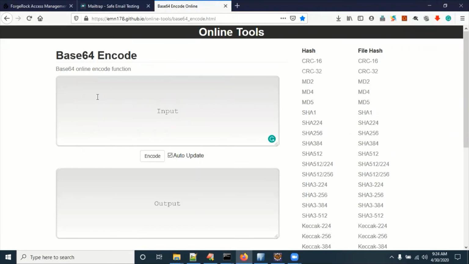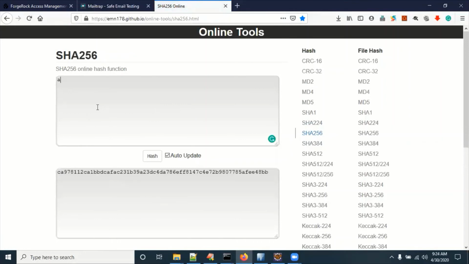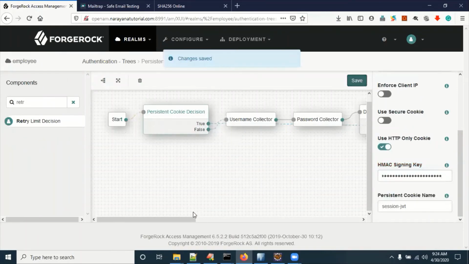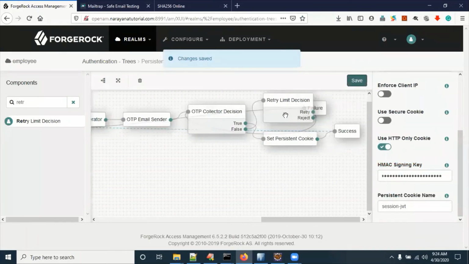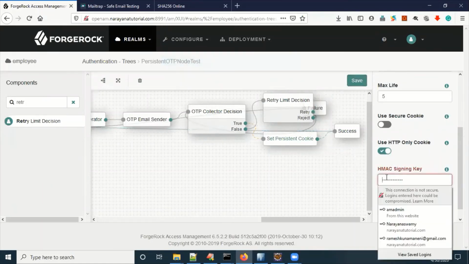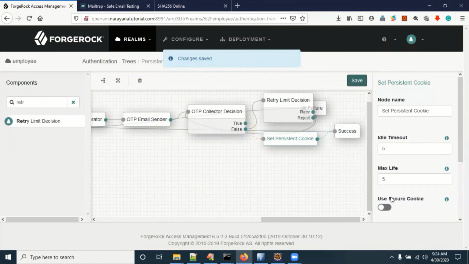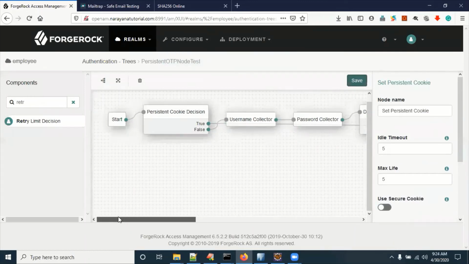So I'm going to give any key, like admin 123 4. Here you have to select SHA256. Okay, now type admin 123 4. So this is the SHA256 HMAC sign-in key. Take this one and paste it here. Okay, and click on save. The same key again we have to give in the set persistent cookie. Again click on save. So now everything is configuration done.